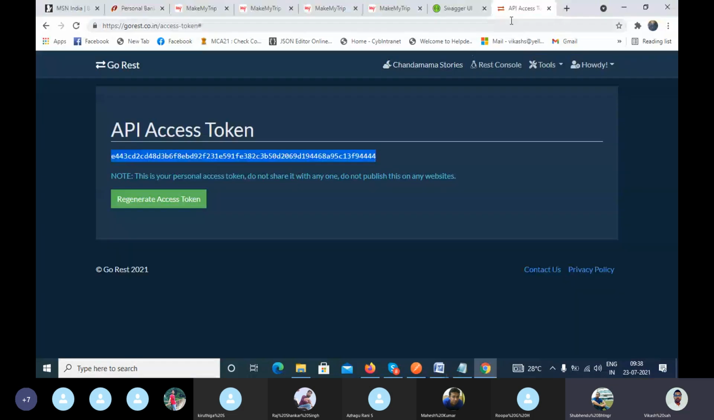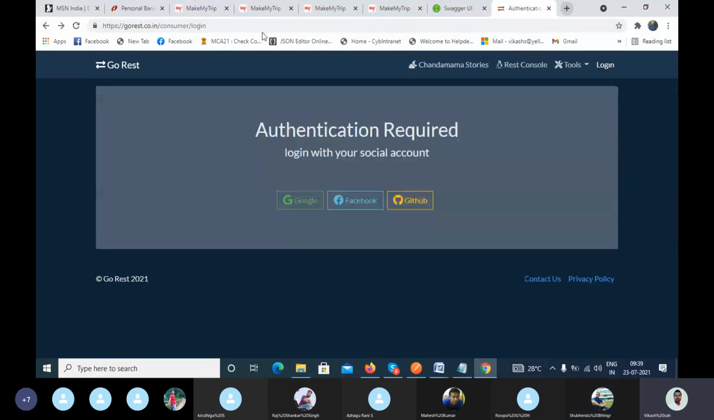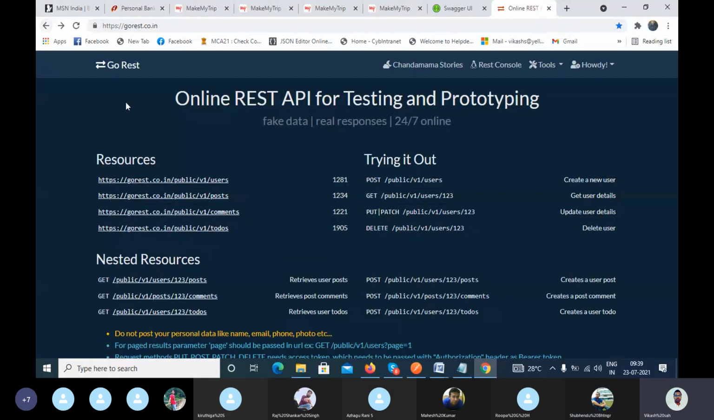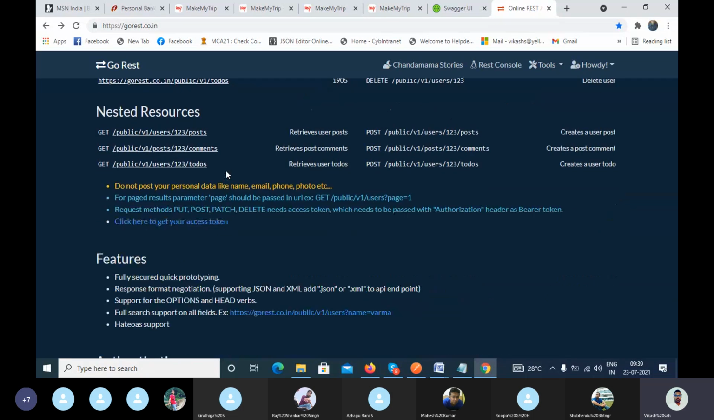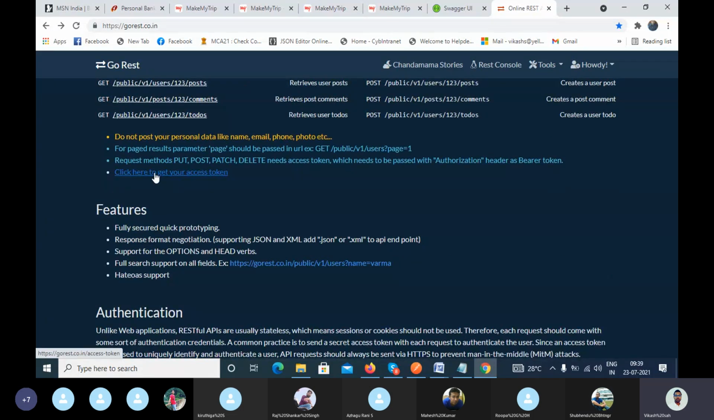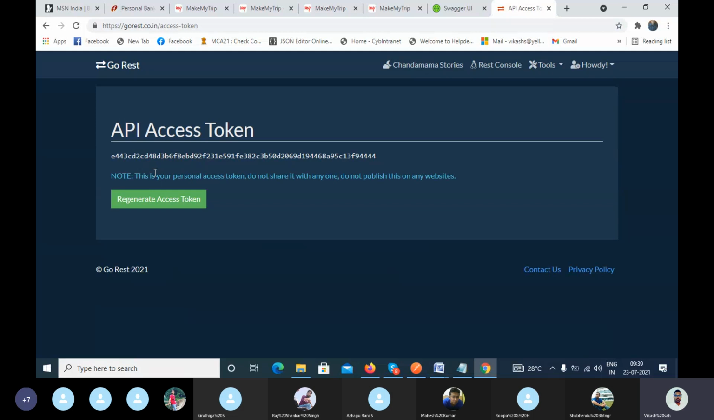Again, I am explaining you. Open this website. Here you can see, click here to get access token. Click on that link, and it's directly giving me the token. When you come the very first time, it will show you 3 options. You can select any one, and it will generate the token.